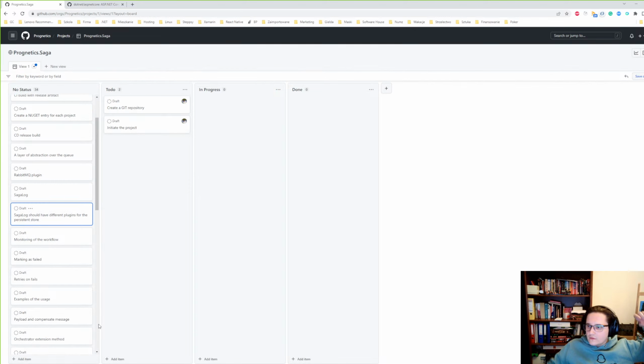So SAGA log is quite important, but SAGA log should have different plugins. It's not so important. It is, but it might be right away after. Well, no, wait. This is important, because we were looking at this from the perspective that the customer might want to use a different data store. Yes. But we can keep it for later.